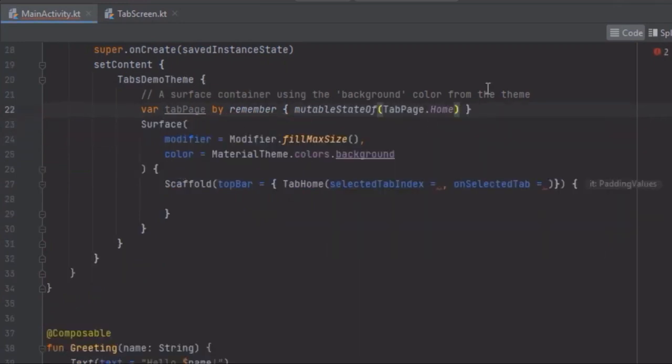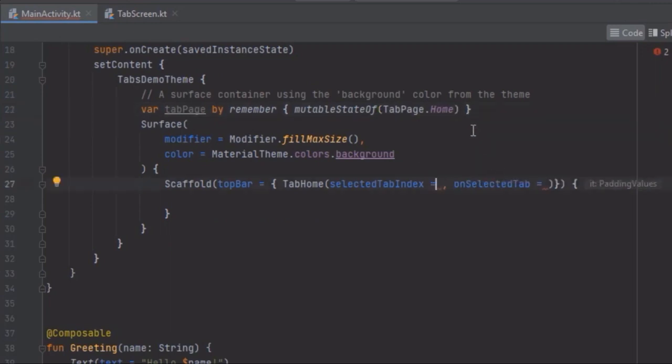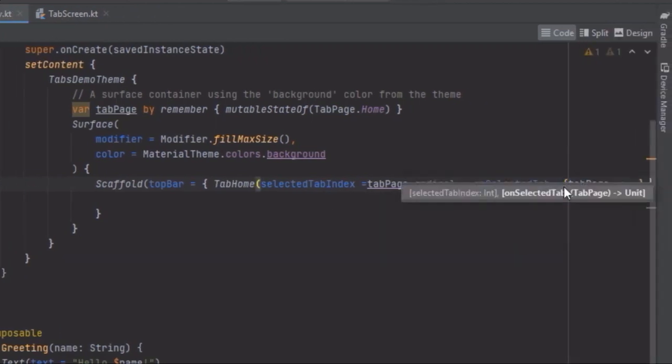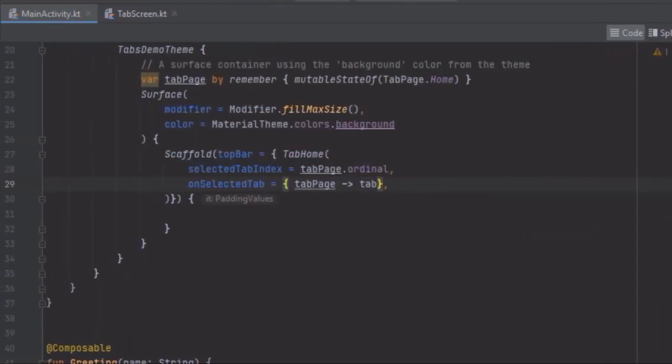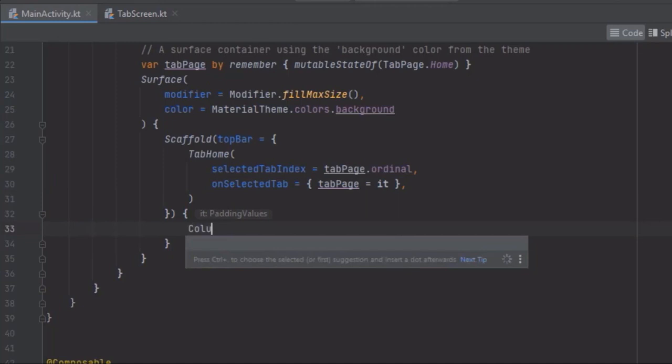So now here we have our tab page, and we want to start from the home composable. So we are going here to pass in the tab page, and we are going to use this ordinal here to pass in the index. And now inside here, we can try and initialize this. So now we have reinitialized this tab page inside here. So now we can pass in here our content. For example, here we can create a column.